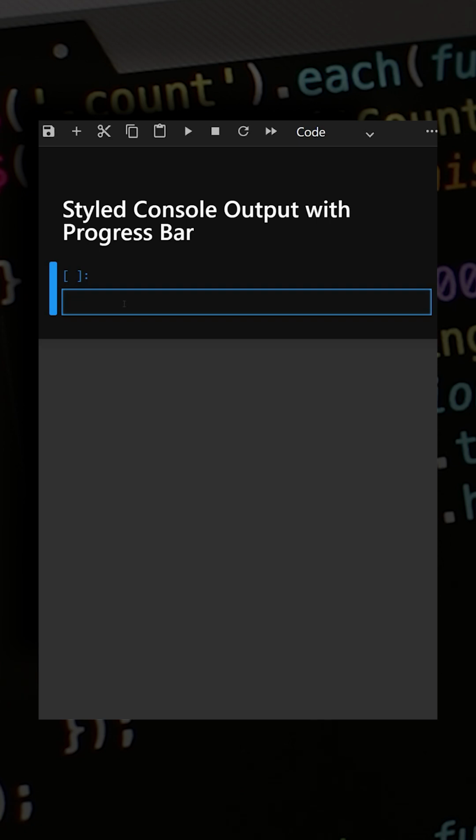So today's library is rich. The rich library allows Python developers to create beautiful, colorful and interactive console output. It supports styled text, progress bars, tables and more, making it ideal for Jupyter, CLI programs and scripts that need enhanced readability.